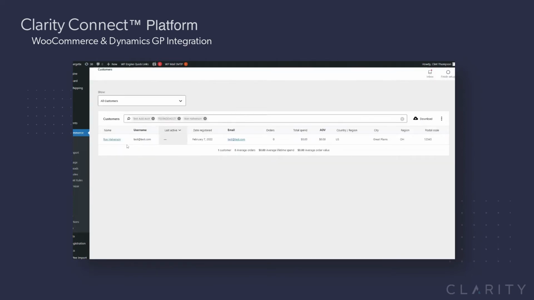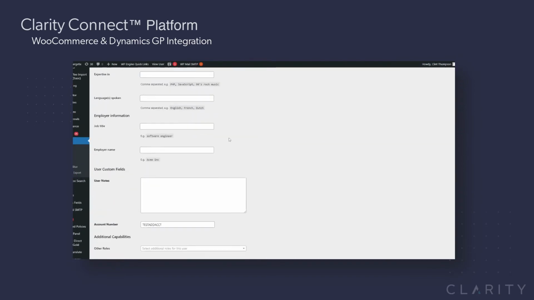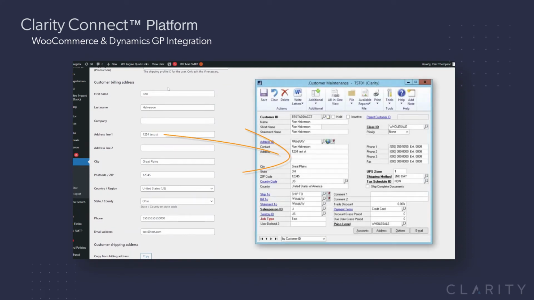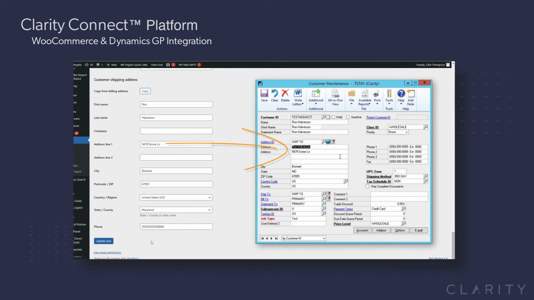Drilling into the record and scrolling down shows that not only did it bring the contact details over, it also synced the customer billing address, which matches our GP record, as well as our ship to address, which also looks like it matches our GP record.